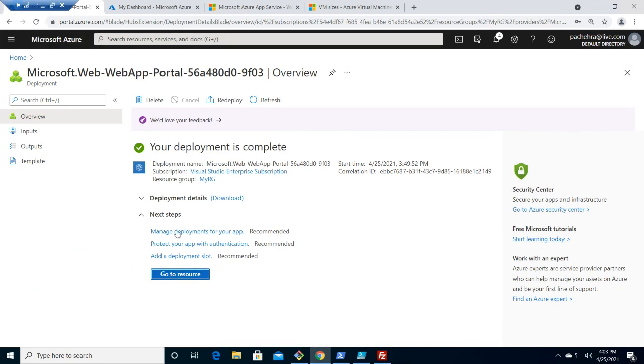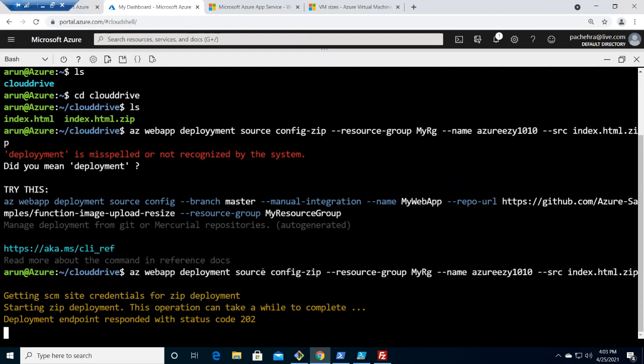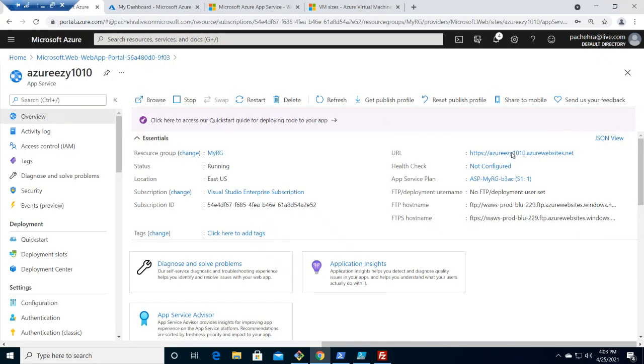No problem. Go back to this resource. Let me quickly check if this is done. I think this got stuck or something. However, we have responded with status 202, which seems good to me. Click again.